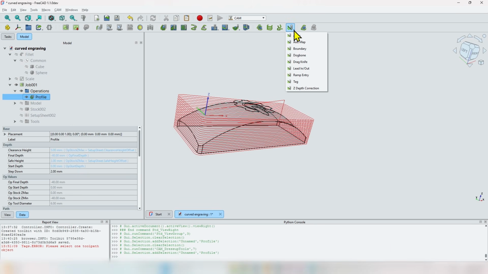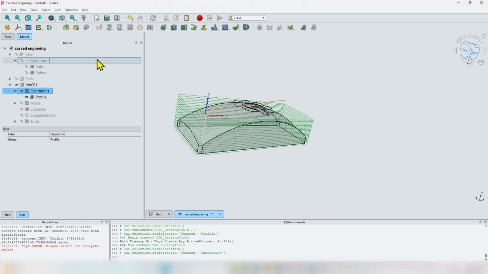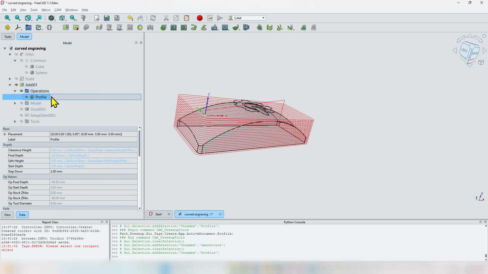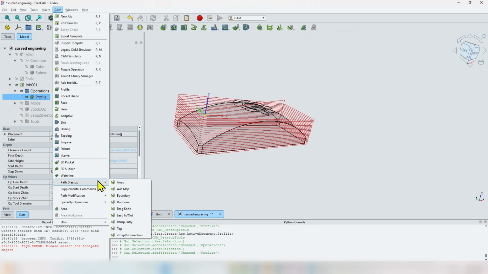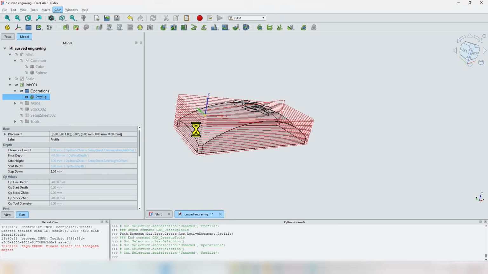Make sure you just click the arrow and select the tag dress up. Let me click on cancel, and if you're not using FreeCAD 1.1, if you're still on FreeCAD 1.0, you won't find this button here. How do you get to the dress ups? Go to the CAM menu, and here I have the path dress up sub-menu where I can find the tag.